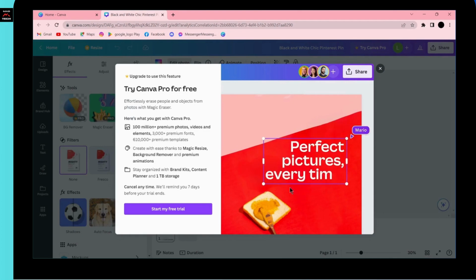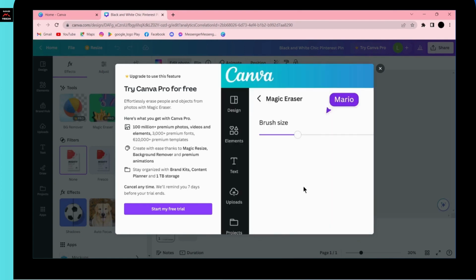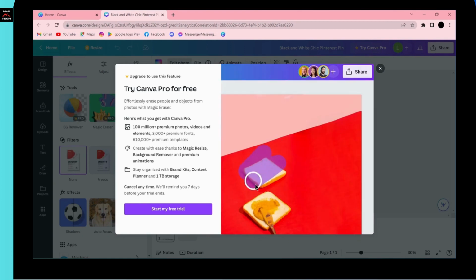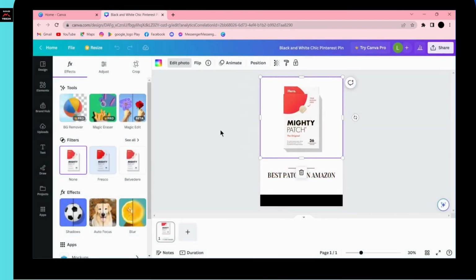So you can erase anything. You can simply adjust the brush size, and like this you can erase the thing. So if you have a pro version, then you can use the magic eraser. And that's it, guys. That's how you apply the magic eraser.